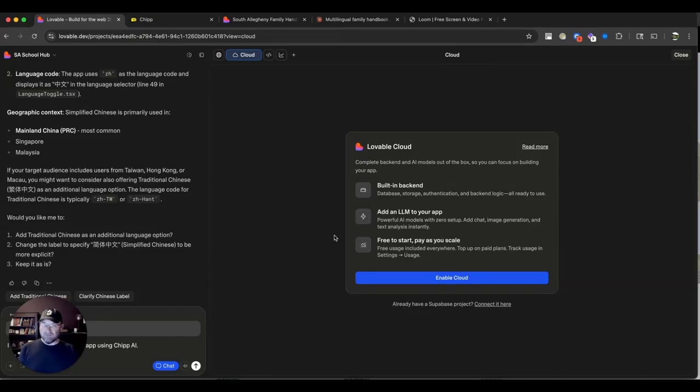So if you need a streamlined version of database, Lovable Cloud is great for that. So we'll enable Cloud and get that rolling.